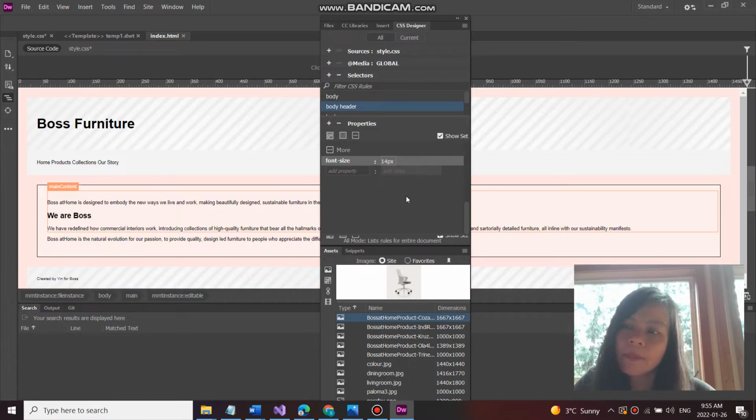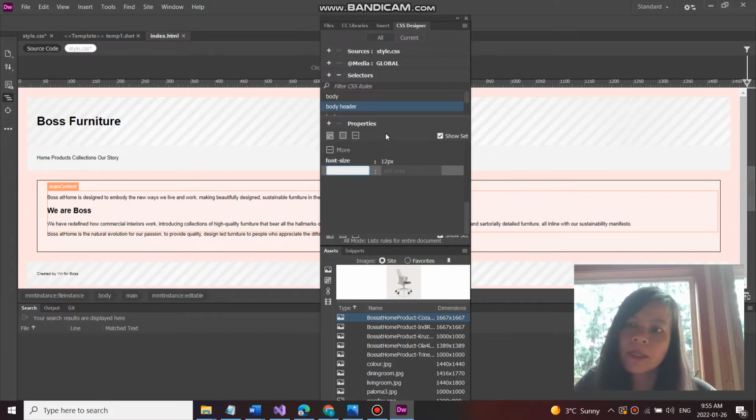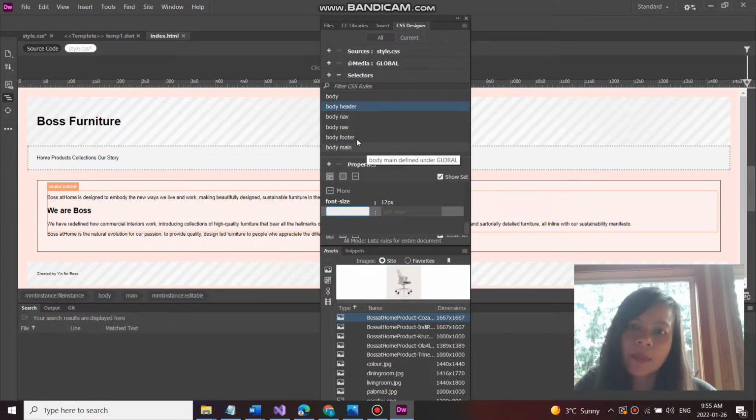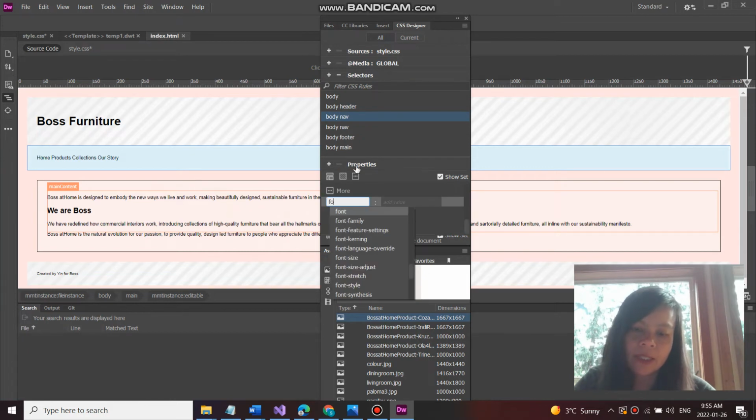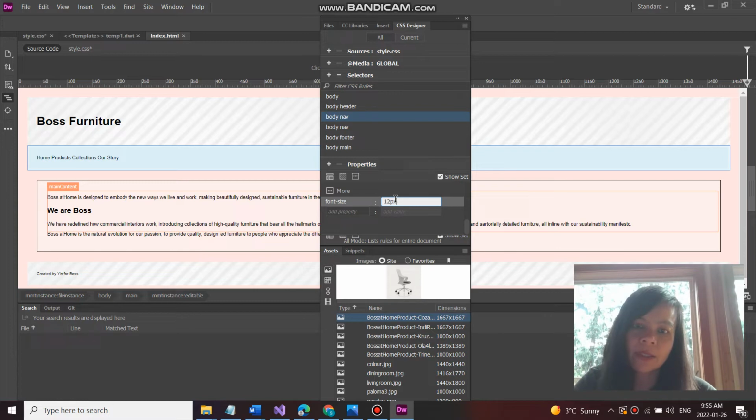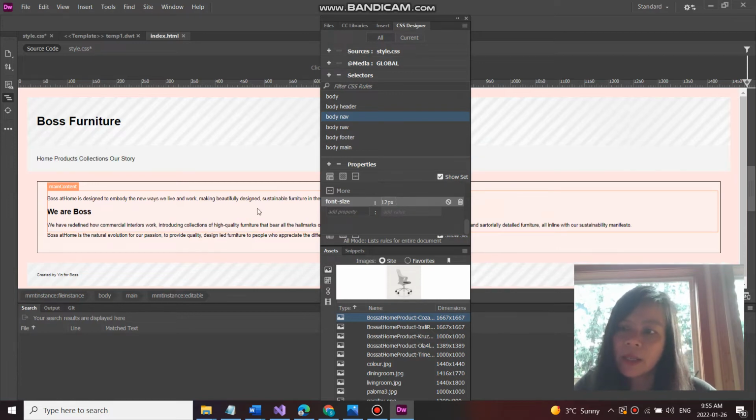Okay. Oh, actually, sorry, that's in my header. So actually my header only has my H1. So I should actually be going into my nav here and going to font size. Okay, let's try 12 pixels. There we go, that looks a bit better. Maybe 14 is better, 14 pixels.